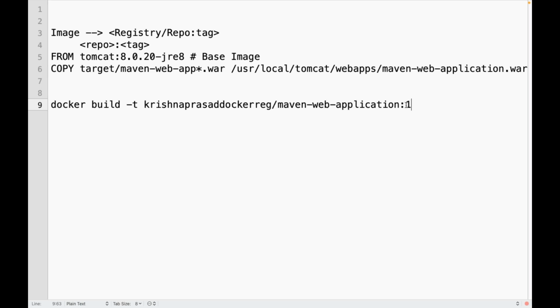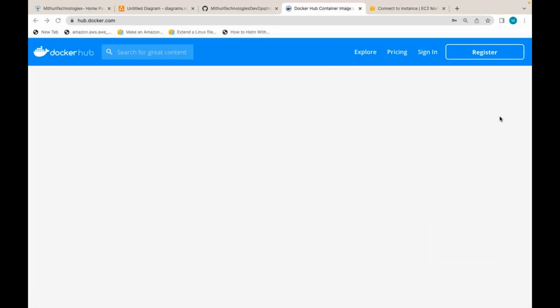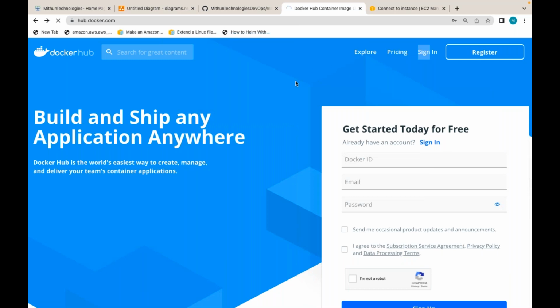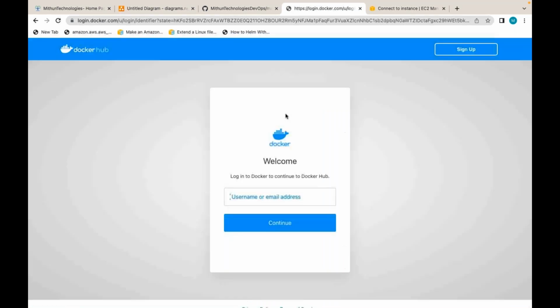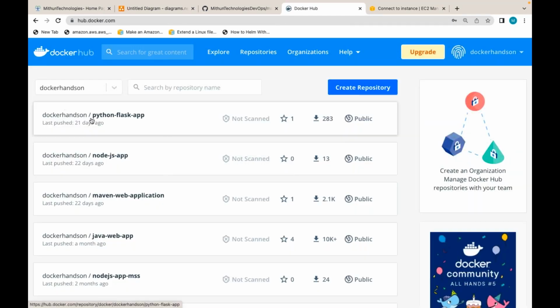Now I already have a registry like this, Docker hands-on. This is my registry name. Do I already have a registry with that name? Let me show you. Yes, I already have a registry. So I am able to log into my registry in the Docker Hub using that name. With my password I am logging in. In this registry, I already have a lot of repositories.